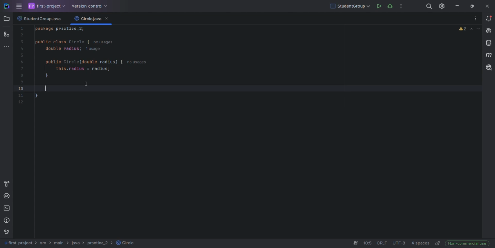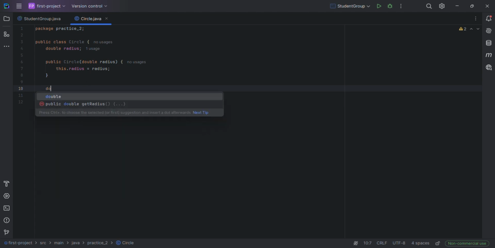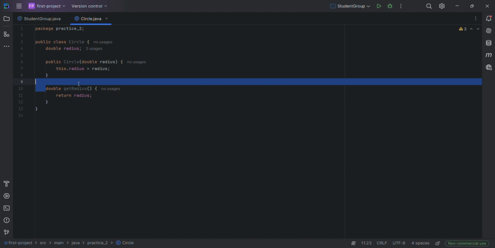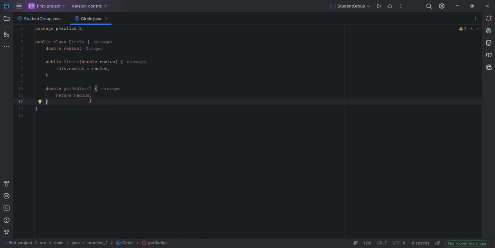Since the data type of radius is double, the return value of the getter will be double. Double getRadius, no parameters, return radius. So the keyword return here is used to return the radius from the class, the value of the field radius, and after the method is executed it will terminate and return the radius.